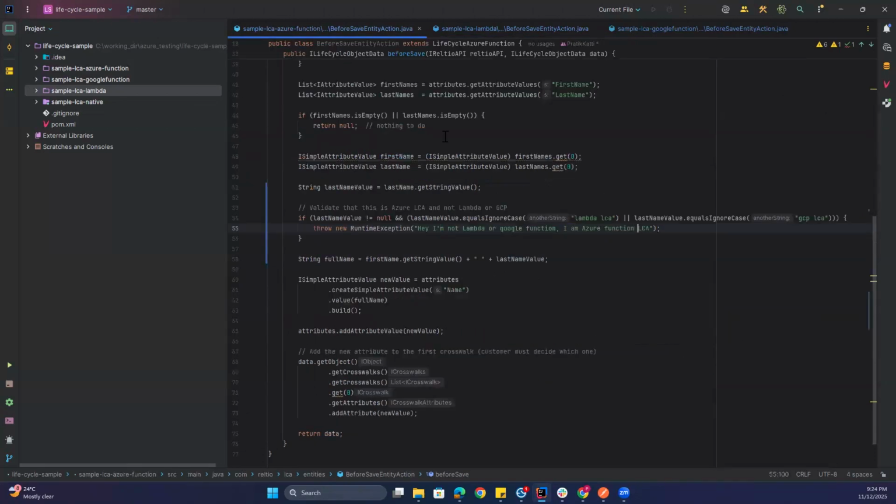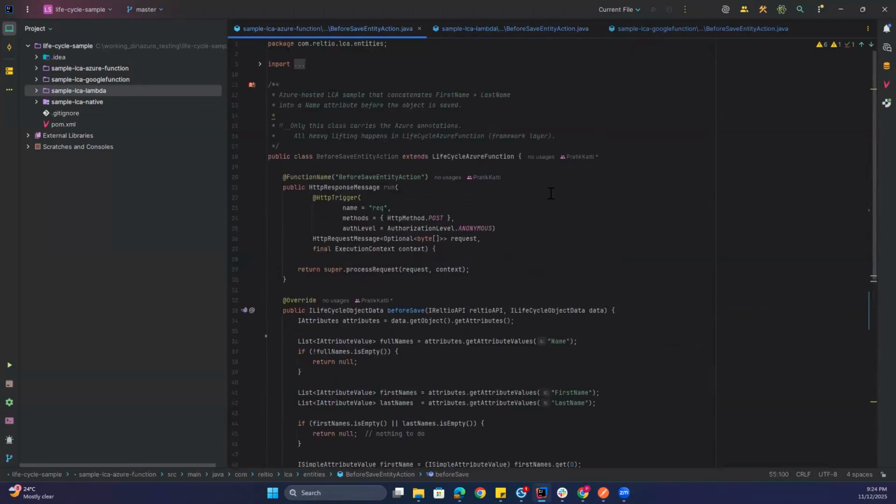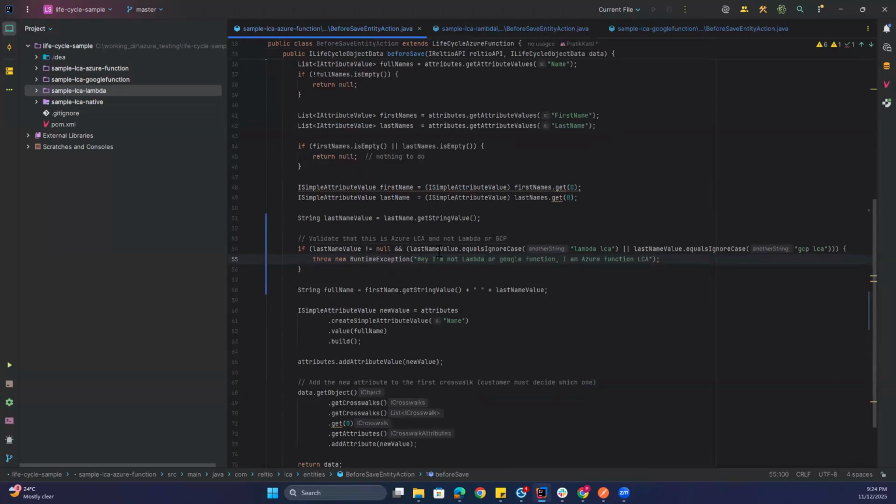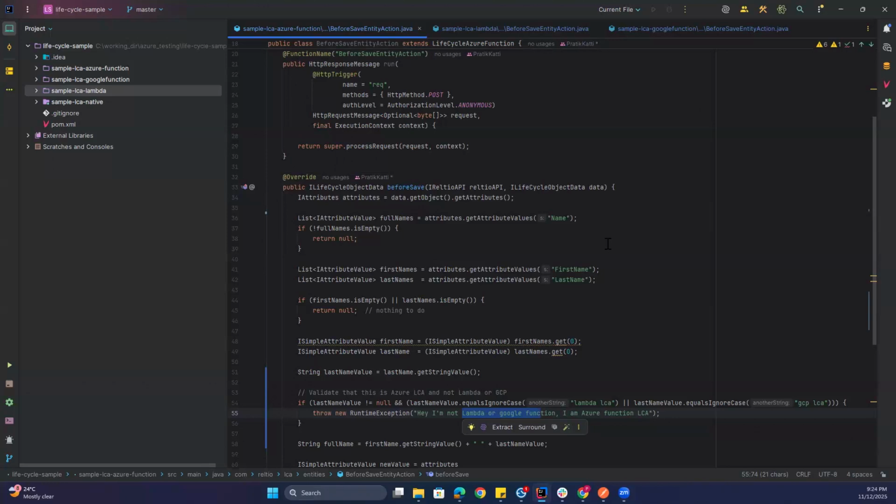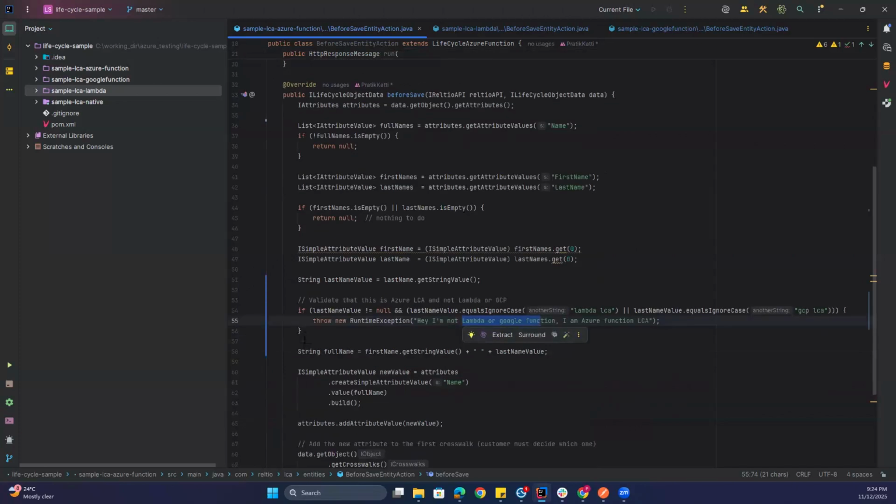It's a similar case with Azure LCA and Google Function LCA also. Here it says I'm not Google or Lambda, I'm Azure. So overall the functionality is the same: it is a full name builder with some small validation.